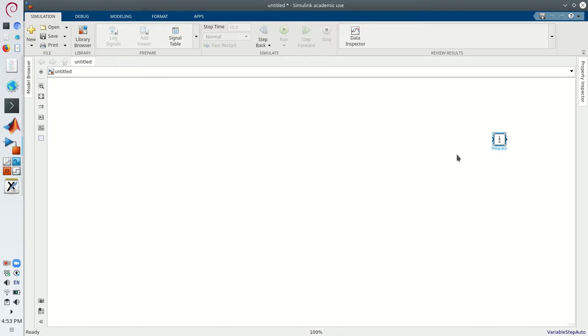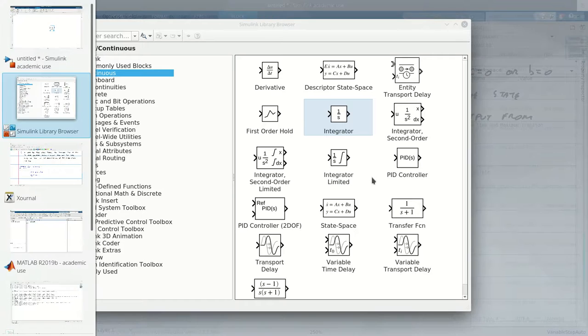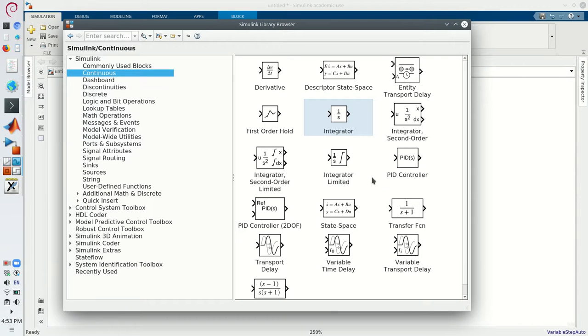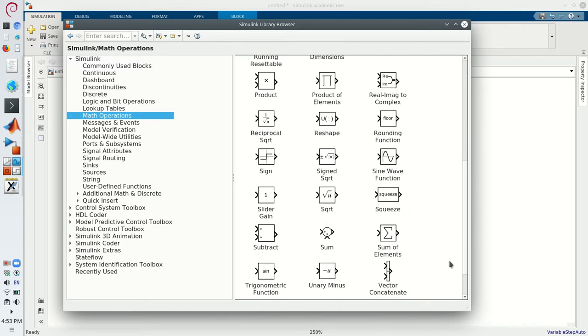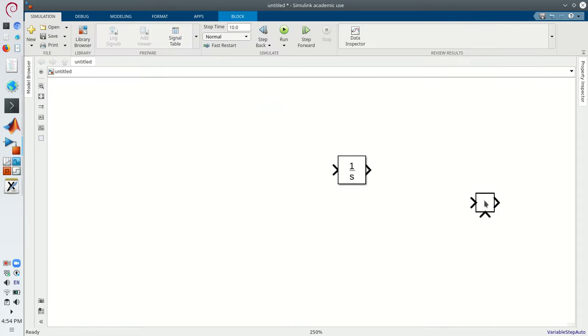Sorry, still thinking. And let's try to zoom in a bit so that you can see it better. So, okay, this should be good enough. And what else do we need? Well, typically it's very difficult to build a Simulink model without even a sum. So let's grab a sum block right away. Let's bring it here. This is our sum. Most likely, we are going to use it.